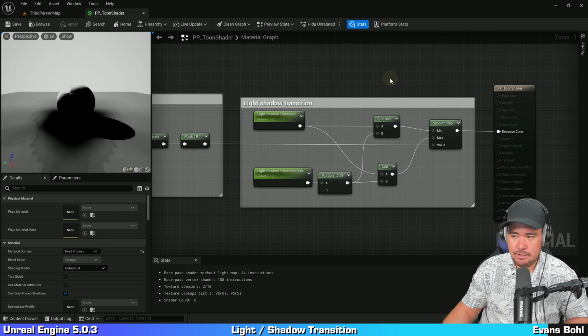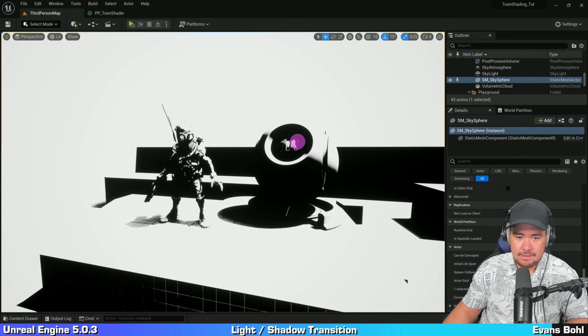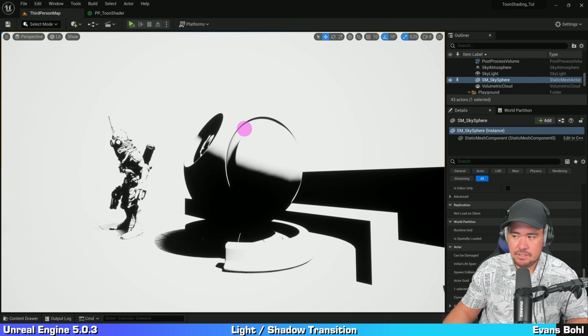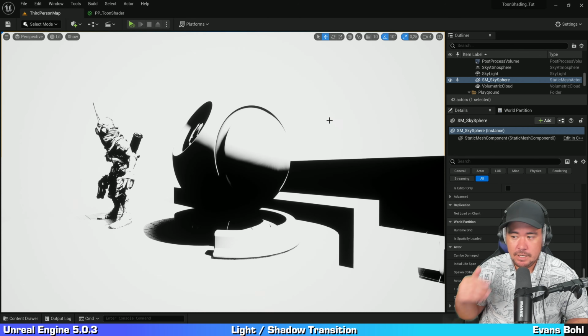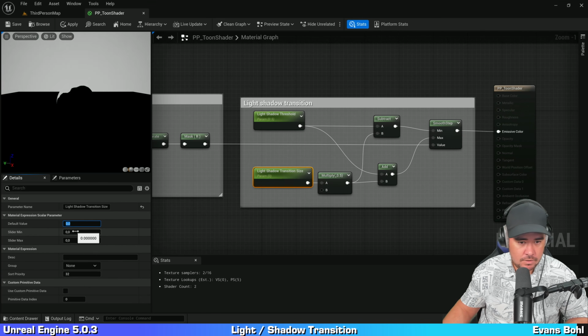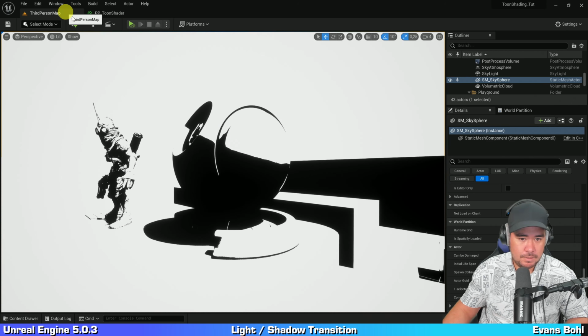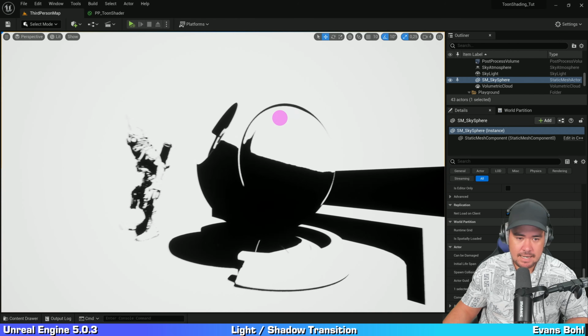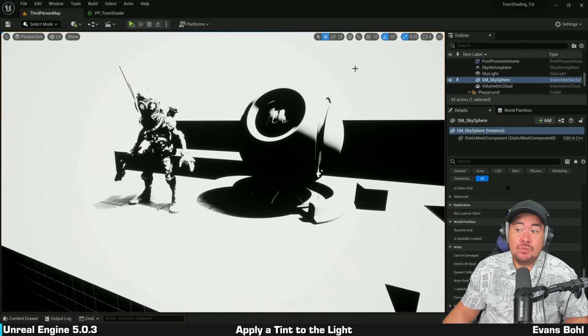So now if I go in the viewport, you will see that we have a smooth transition from black to white. Of course, here, if you want, you can still go back to a hard transition by setting the light shadow transition size to 0. So if I save and go back to the viewport, you will see that the transition is hard again. Okay, so now you can see the code that we've created so far as the new lighting of our scene.